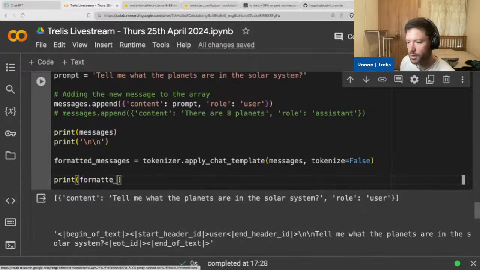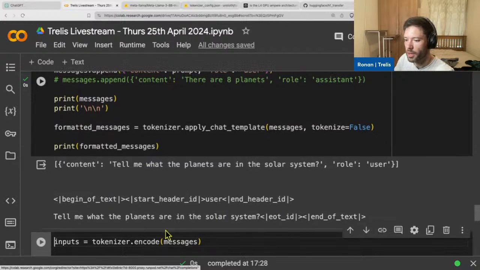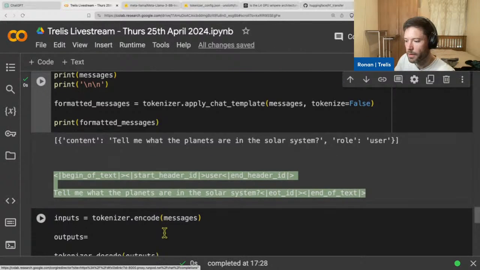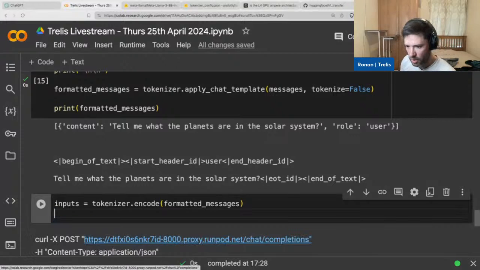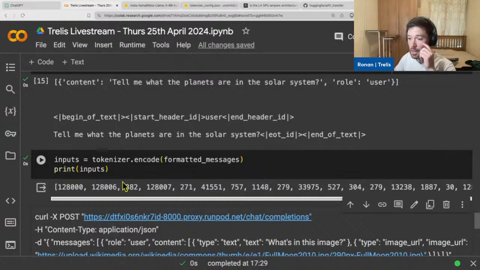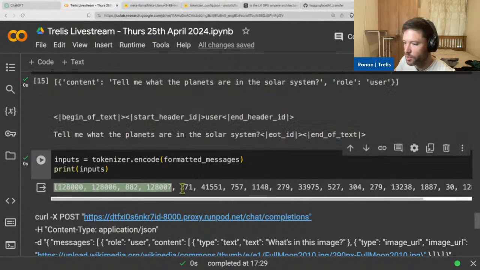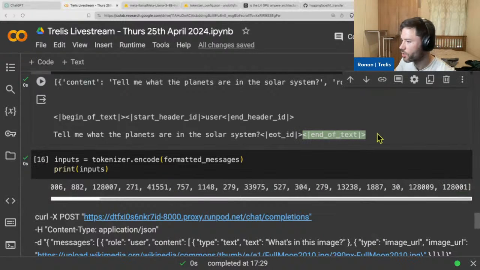Print formatted messages. So here I'm just applying the chat template so that we have the messages here in a nice format. And then we're going to take those formatted messages and we're going to pass them in as an argument for the inputs. And just so we can see everything that's happening here, we'll print out the inputs. And so when we tokenize this string here, we're going to get a series of tokens, which you can see right here. And the very last token is this end of text token here.